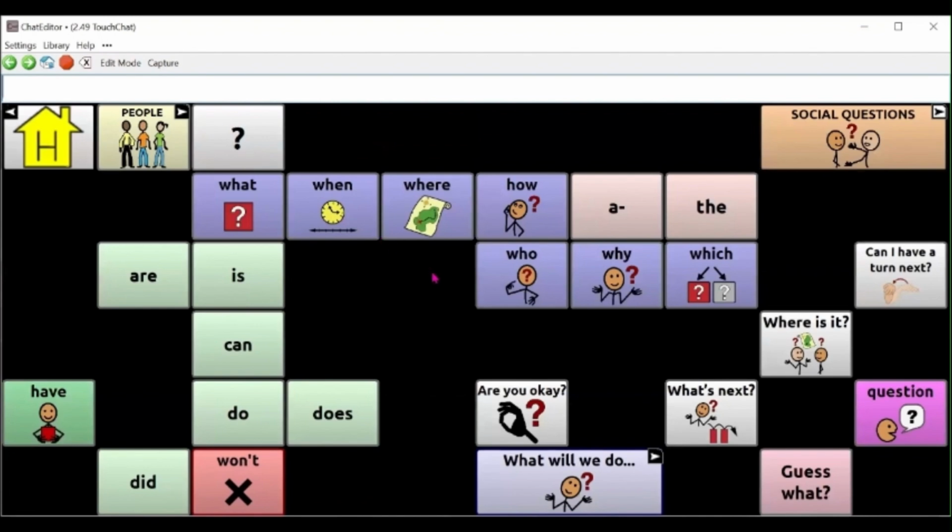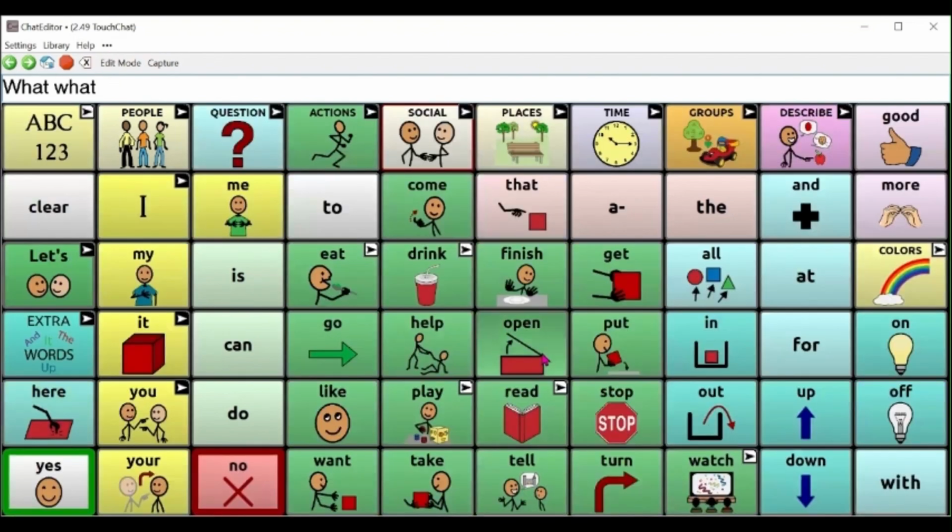Question page is going to have all of your question words. One of the first ones I always model is what. An activity we do very frequently is what's in the box. And so we'll do what's in the box and we'll model that word what. And then we'll work on, oh, let's open the box.